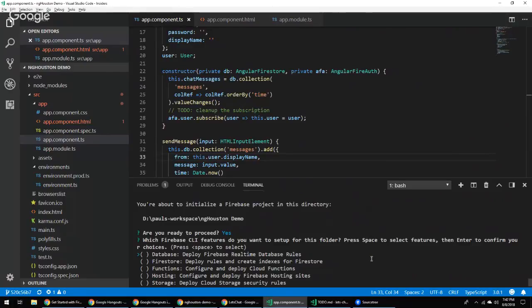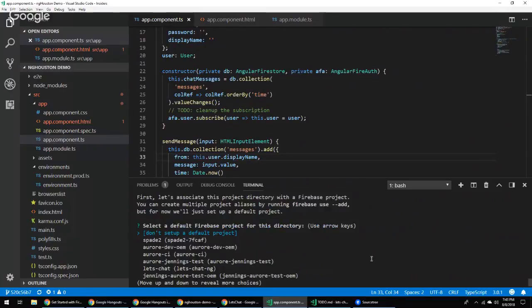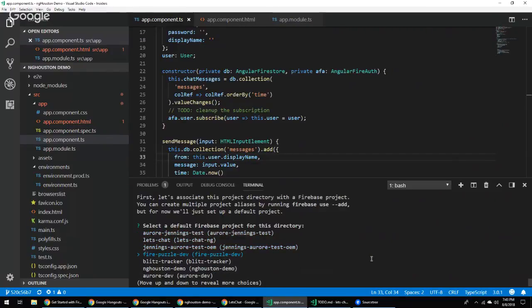The first thing it does is it asks you which portions of Firebase you're actually using with your application. Again, be careful here because we are using database, but what they call database is their older database. We're using Firestore, which is their new one. So I'm going to select Firestore, and now I'm going to select hosting. Then it actually pulls down all of the Firebase projects that you have. And I'm going to tell it to go ahead and utilize my ngHouston demo project.